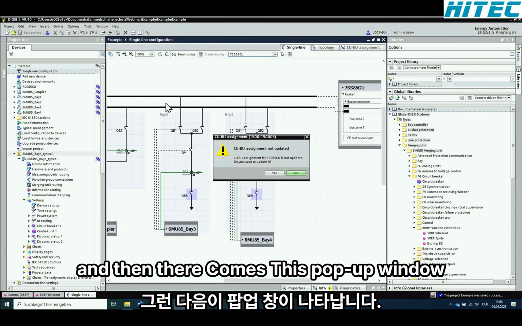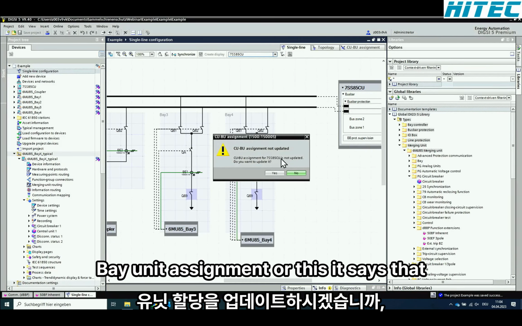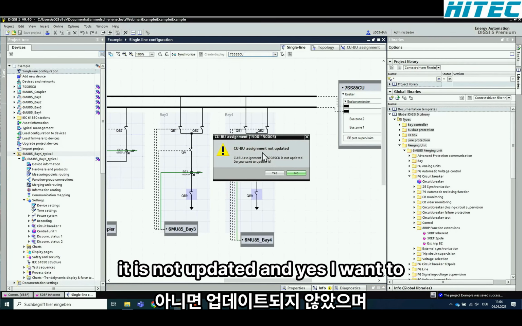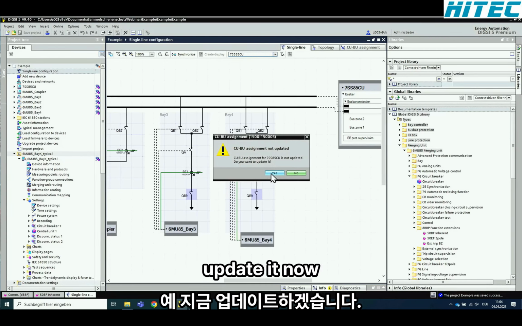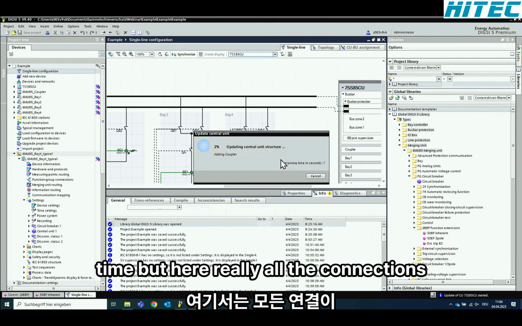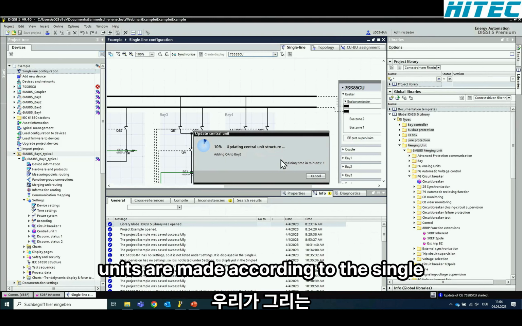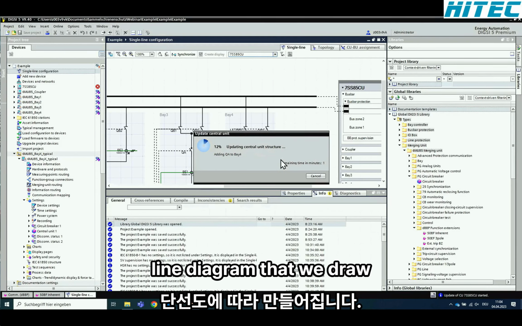And then this pop-up window comes up. Do you want to update the central unit bay unit assignment? Or it says that it is not updated. And yes, I want to update it now. And of course, this takes a little bit of time, but here really all the connections between the bay units and merging units are made according to the single line diagram that we drew.